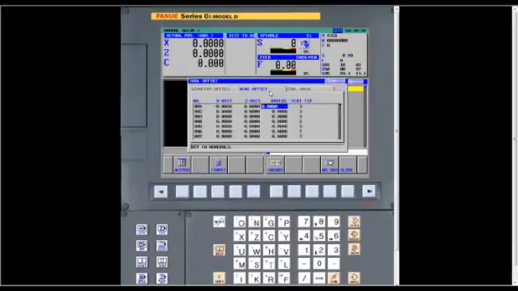X and Z. The radius value, you don't have to put a value here in your wear offset. You only need to have it in your geometry offset. The virtual tip, this will automatically pick up whatever you put in your geometry offset. So it's only necessary to put it in once. You don't have to put it in several different times.